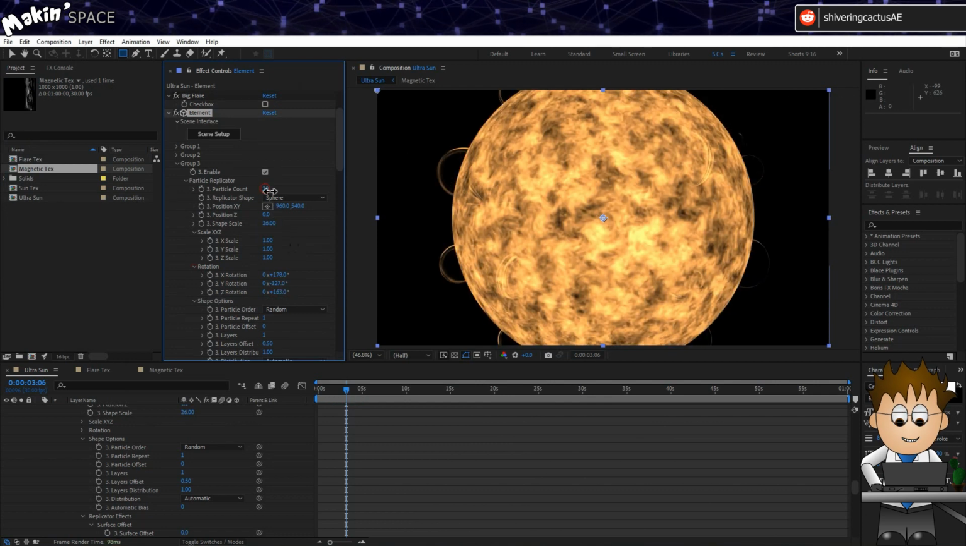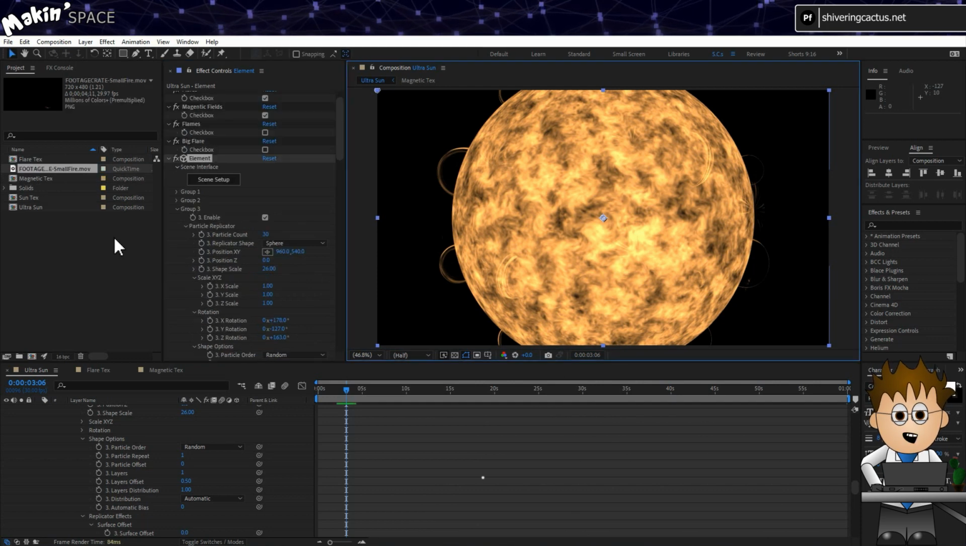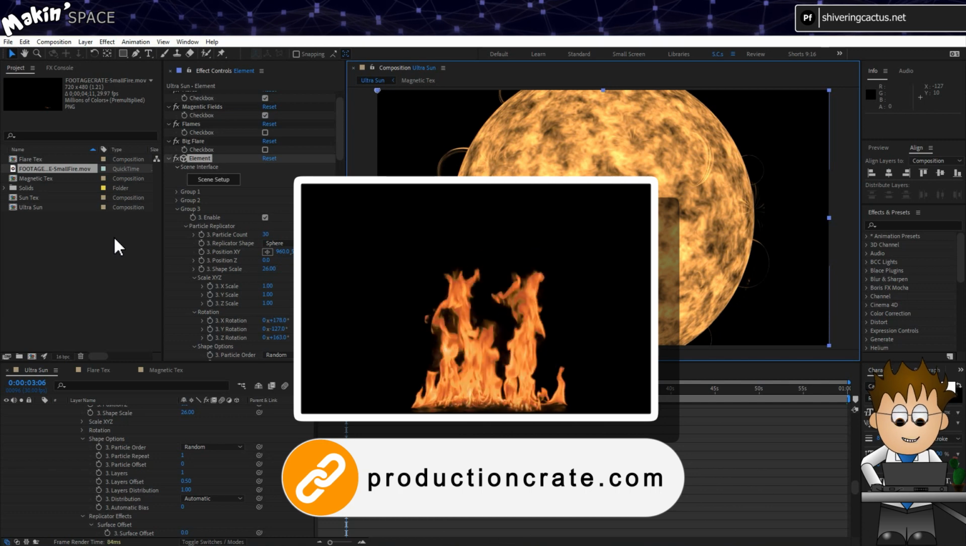And I'll up the particle count to 30. And maybe increase the size. These geysers are more subtle. Okay, one last group to create. I grab this fire off production crate, hashtag not an ad.